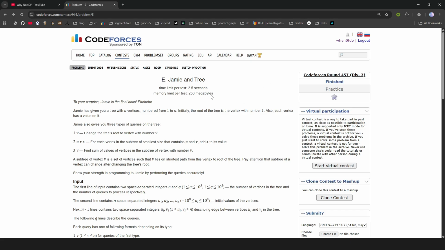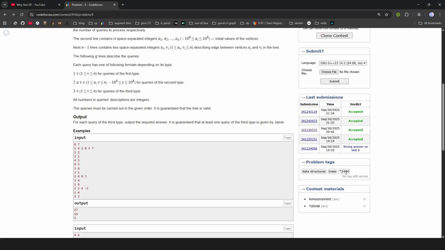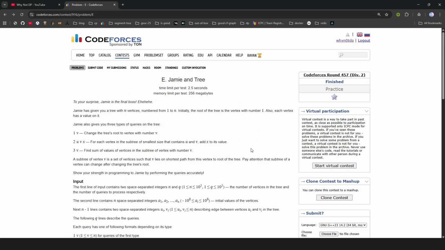Today in this video we are going to do this problem from Codeforces that was asked in Round 457 Div 2, and this problem is rated 2400. This problem will utilize the concepts of lazy propagation on a segment tree and Euler tour, and along with it we will also utilize the concept of binary lifting in order to find the LCA of two nodes in a tree, right? That's why this is a very good problem, and it goes by the name Jamie Tree. I will provide a link of this problem in the description. You can check it out. So let us start with this problem now.